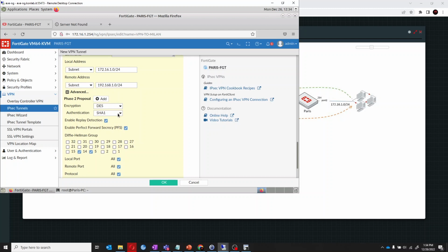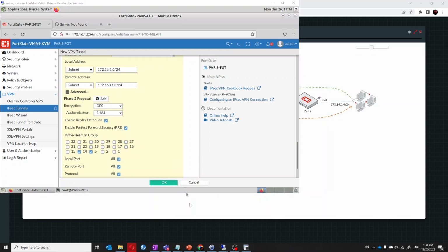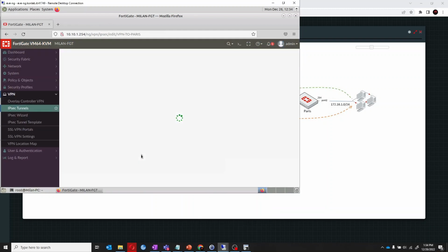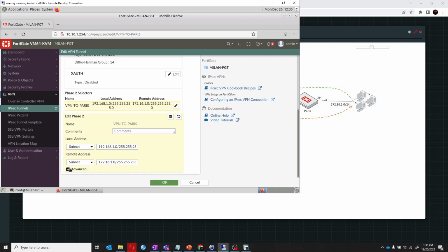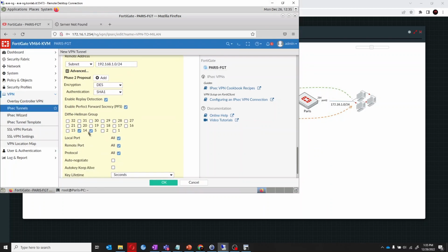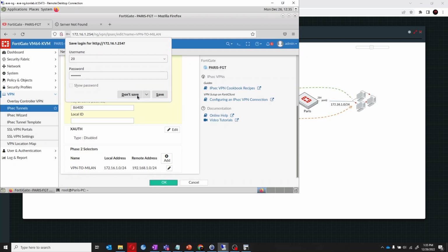We use DES with SHA-1. What is SHA-1? I already forget. Was it SHA-1? Yeah, SHA-1. Okay. We use DES with SHA-1, development group 5, and then, okay.